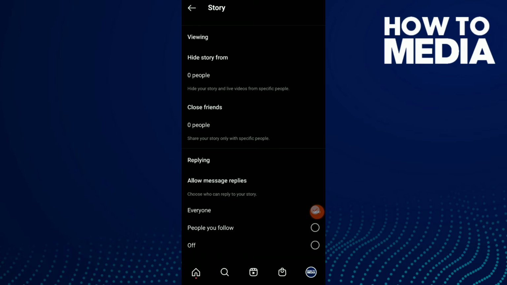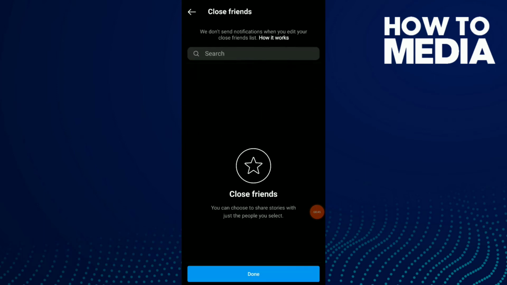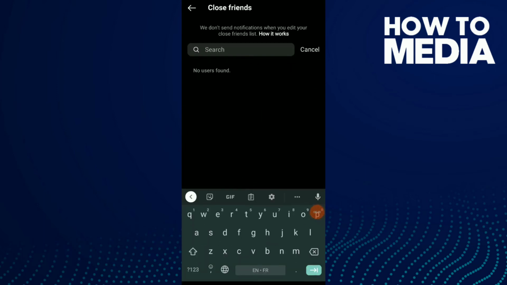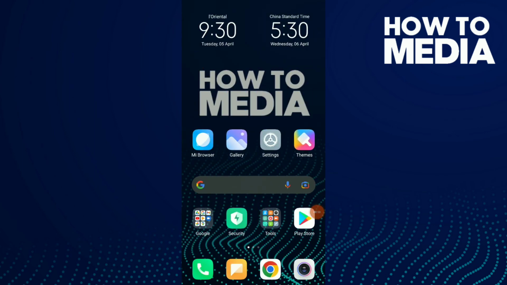close friends. Click on those 0 people and click on search and add the users you want to share the story with. This is it. This is how you choose to share only with specific people your story.